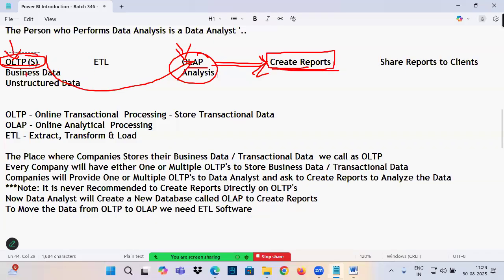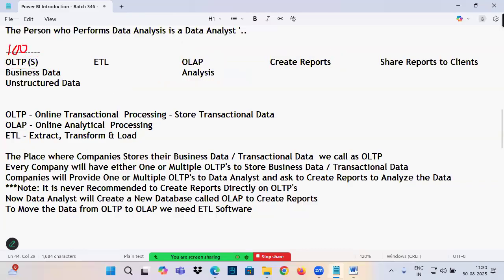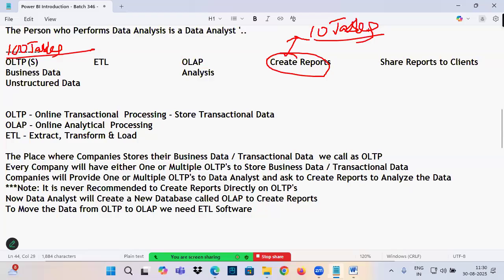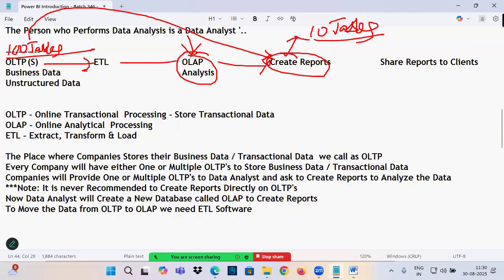Creating the reports. Now, imagine in OLTP, I have 100 tables of data. Out of 100 tables, the client is asking to create reports and show 10 tables of data. Now tell me, can I create the reports on OLTP? No. We don't create reports directly on OLTP. I said that first we'll create a database called OLAP. That OLAP database, we'll use it for creating the reports. Now into OLAP, we need to move the data, I said. How many tables will you move into the OLAP? 100 tables or 10 tables?